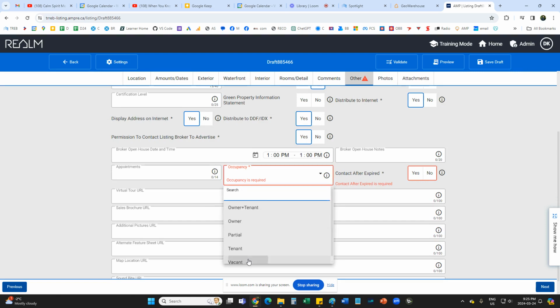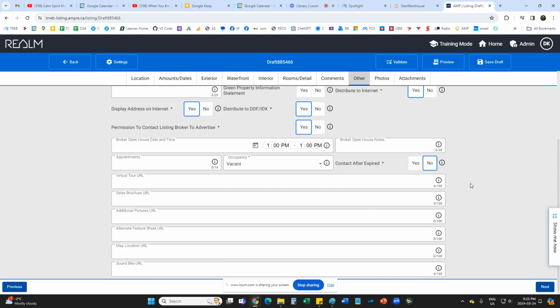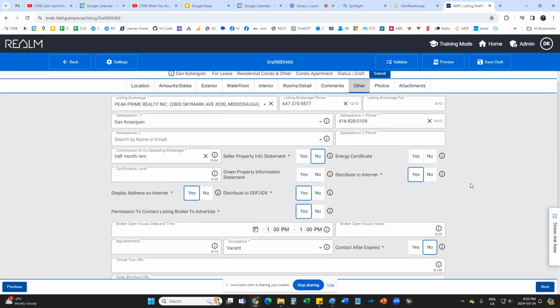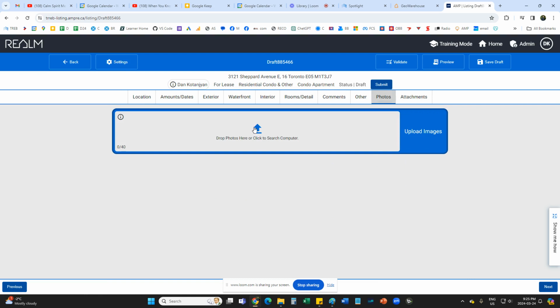Occupied, it's vacant, it's not occupied. Contact after expiry, it's also on your listing agreement. You say no. So this is also filled up. Photos, you upload photos here. Attachment, so you attach the Schedule B here.